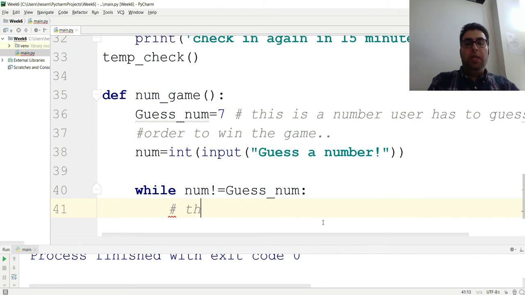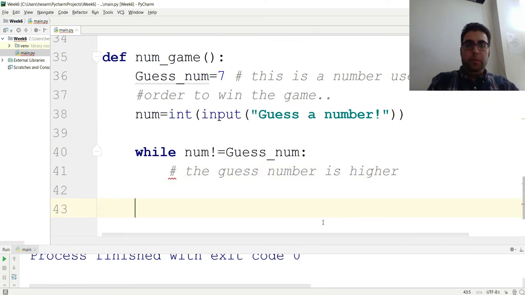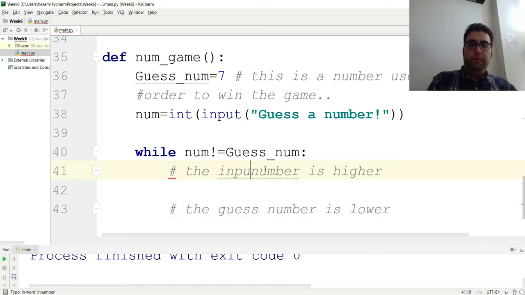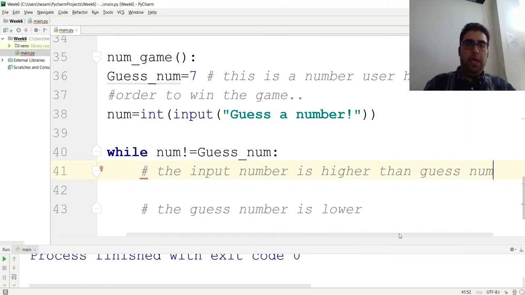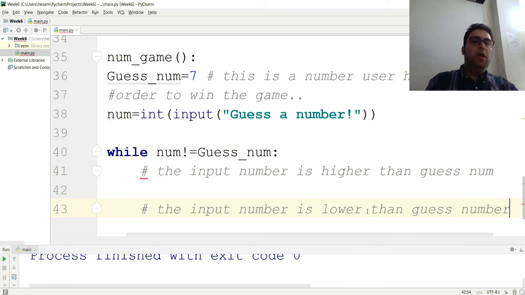Either the guess number is higher or the guess number is lower. All right, let's put an input number is higher than guess number. Let's be accurate. And the input number... all right, so how do I do that? You guys know the answer.